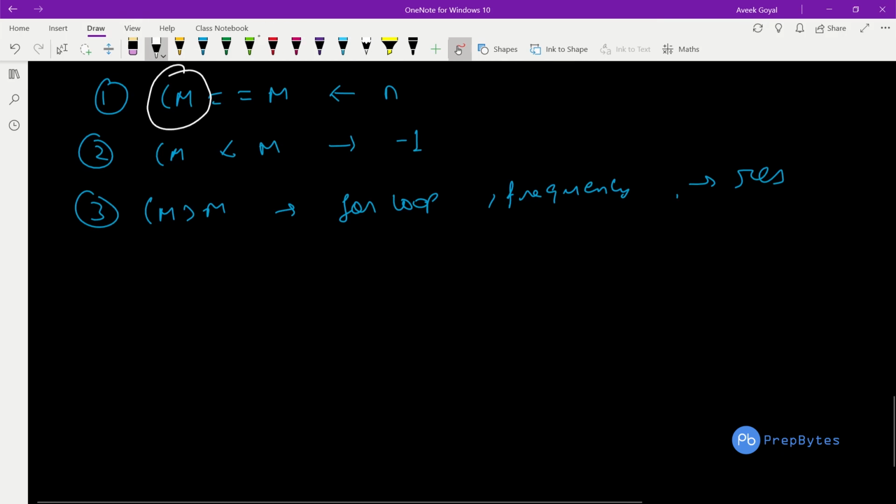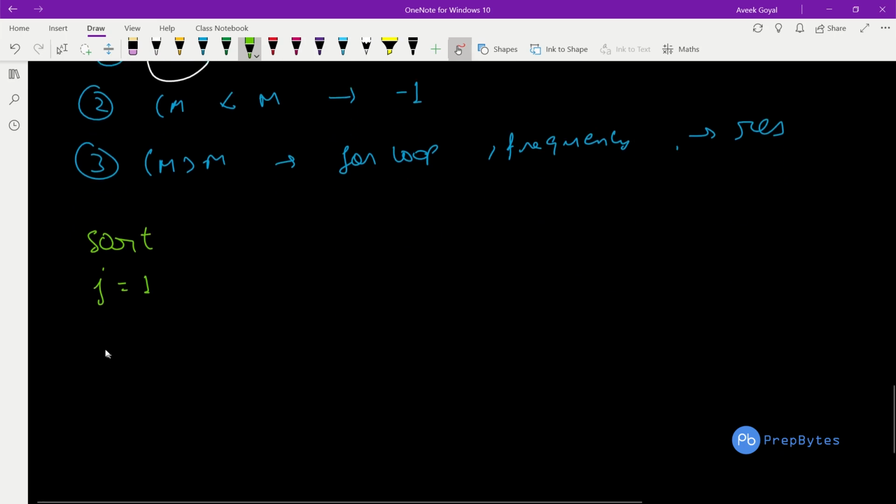Fine. Now how to calculate the current max? This is nothing but a prerequisite, but I am just briefing you through it. So just sort the array. Initialize a variable j with the value 1. Now just run a loop. Simple. Because we have sorted the array, they are already sorted.